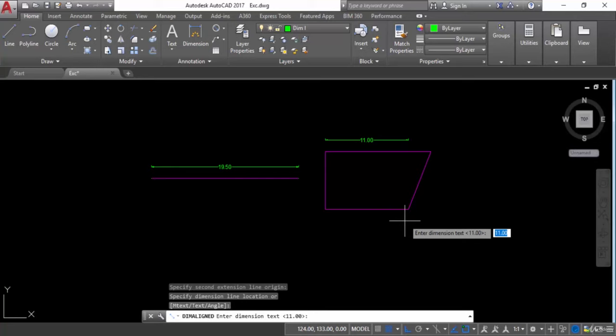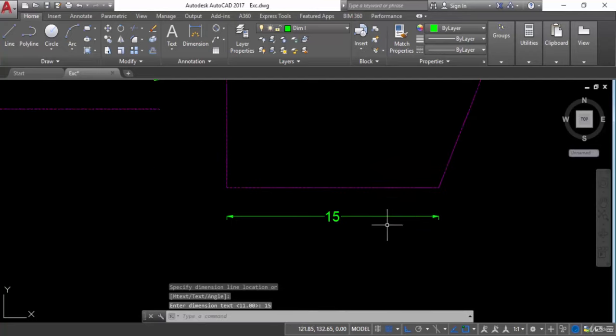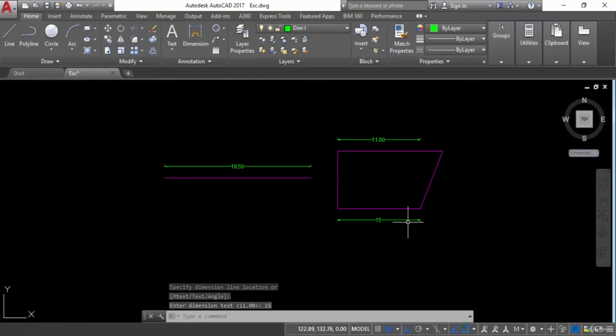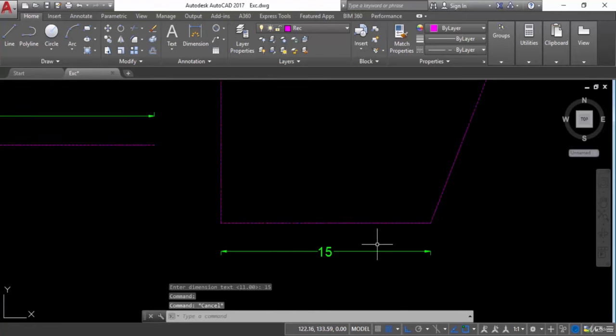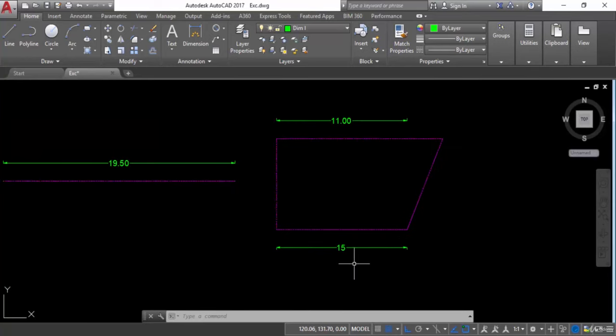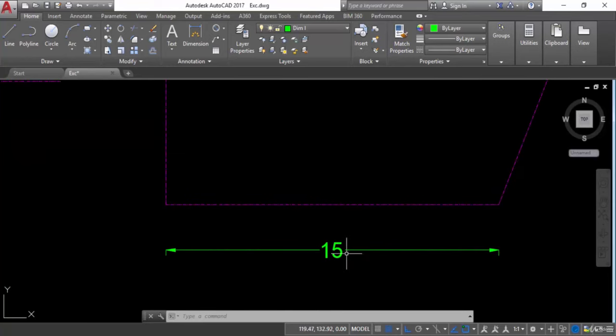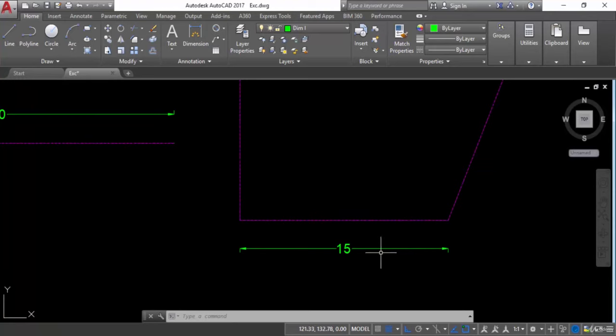For example, here the unit is 11 as per this object, but if you want to change that unit, you can change that as well. Instead of 11 I want to write 15, and I will hit enter. Now you can see this is a 15 unit dimension, but the original length of the object is 11 units. In many conditions we need to change the dimension, so this is the way you can change it.